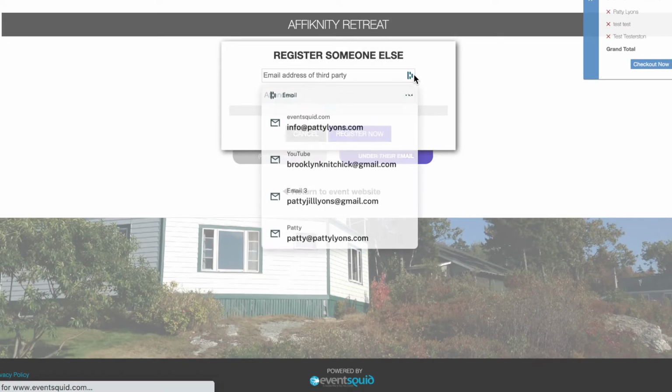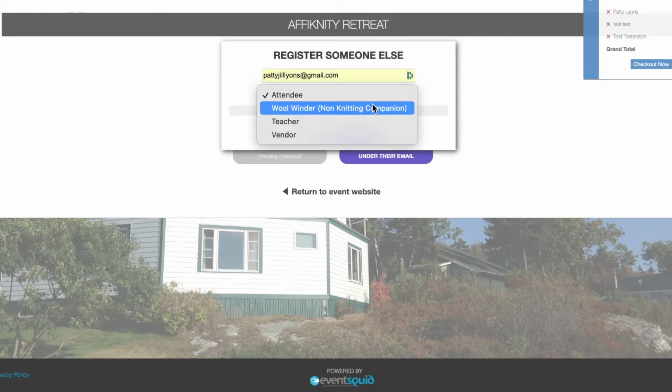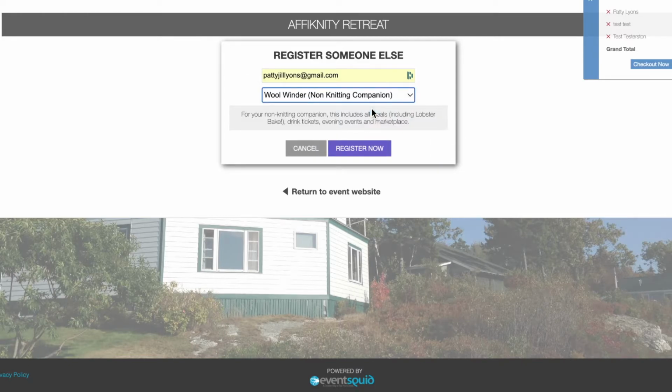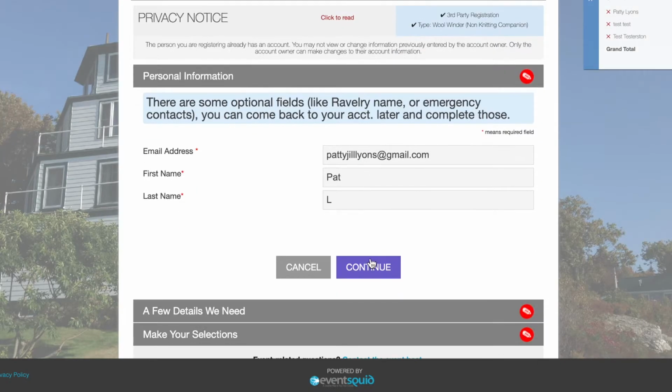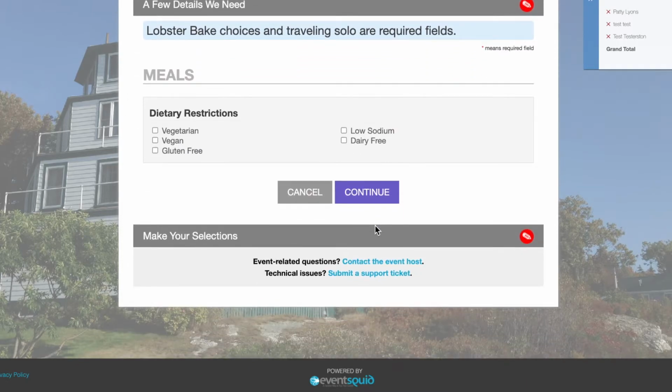So I'll go ahead again, choose for sake of convenience, an existing email. But this time I'm choosing wool winder non-knitting companion. Okay, so this includes all your meals, your lobster bake, your drinks, your evening events, marketplace, everything. So again, that's already auto-filled because I had already registered under that name.